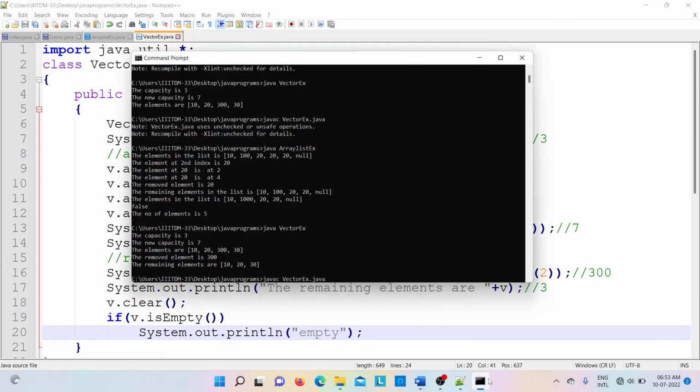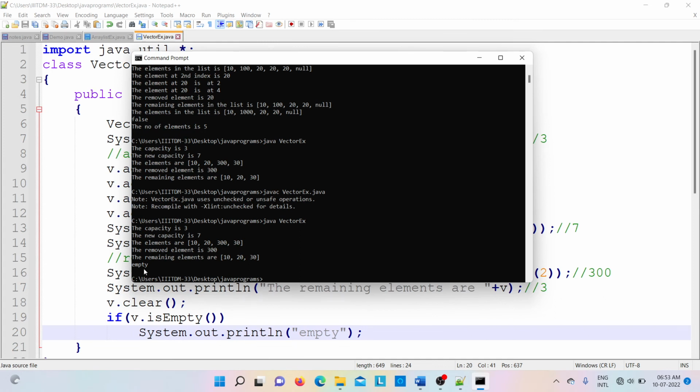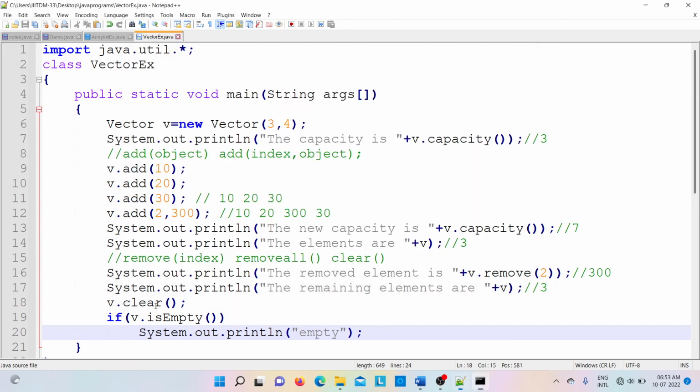Now let me compile the program. Let me run the program. Now see, we got the output as empty. So what it is doing? It is clearing all the objects in the vector v.